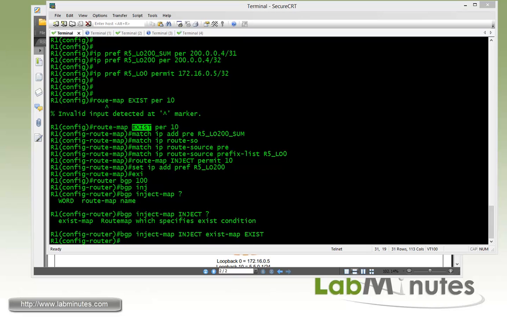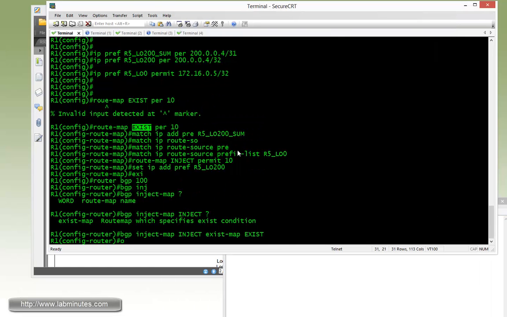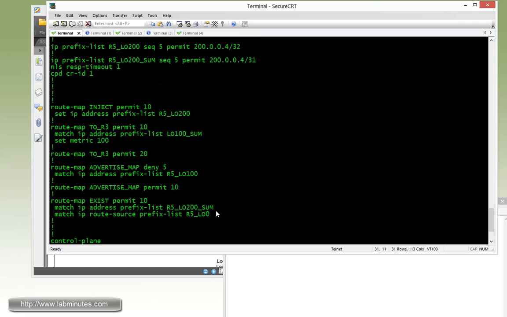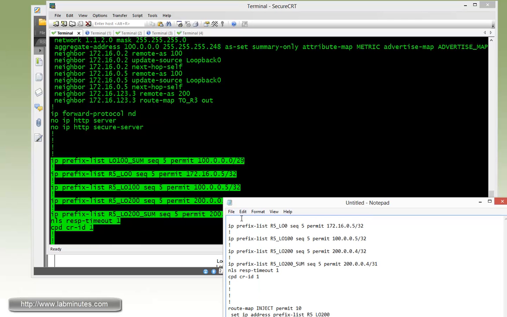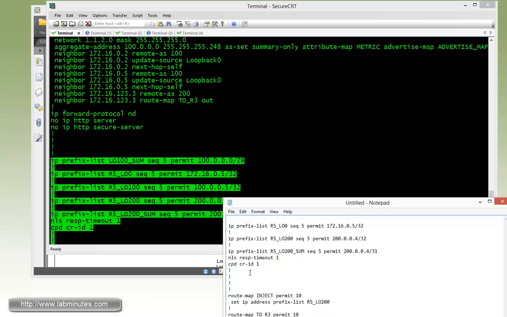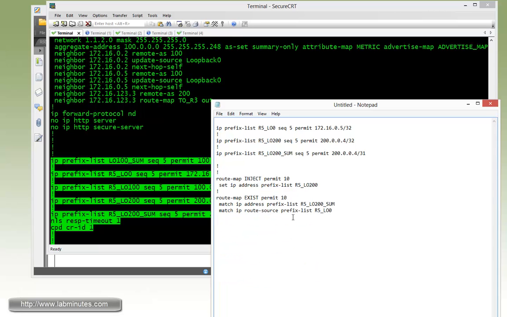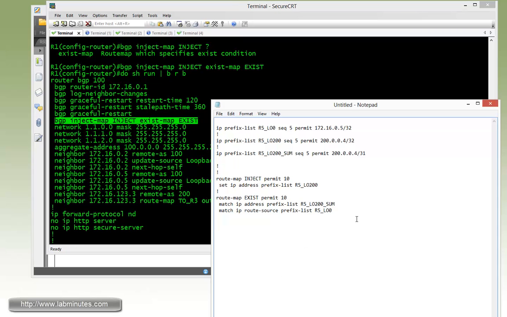I know that requires a little bit of configuration, so for R2 let me bring up a notepad and let's see if I can just do a quick copy and paste from what we have on R1 already. So I need all these prefix lists and the inject and exist. Let me just copy that real quick. That we don't need. Yes, we need that. Delete that. So these are all we need. And then the BGP inject command, I'm just going to have to modify slightly since we have different requirements for R2.